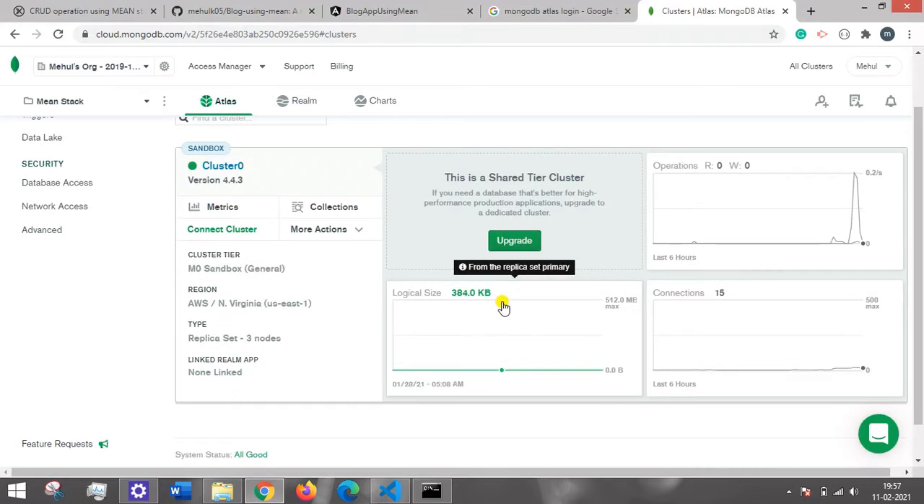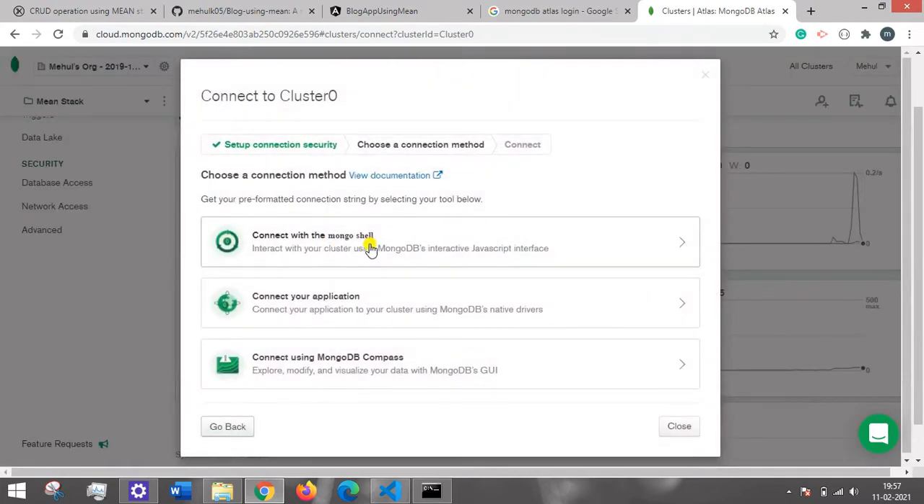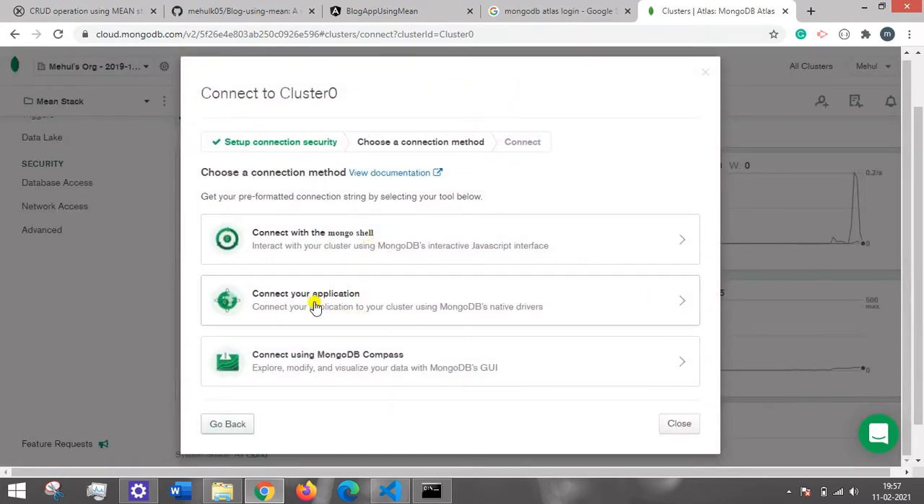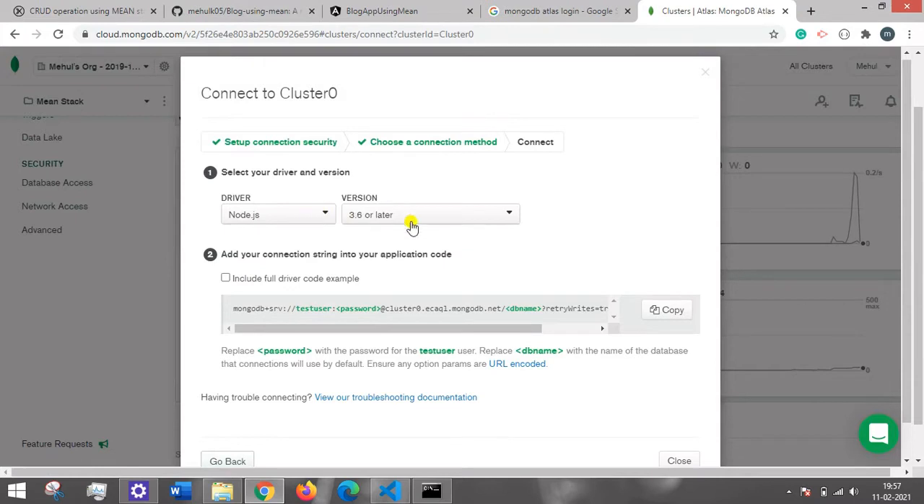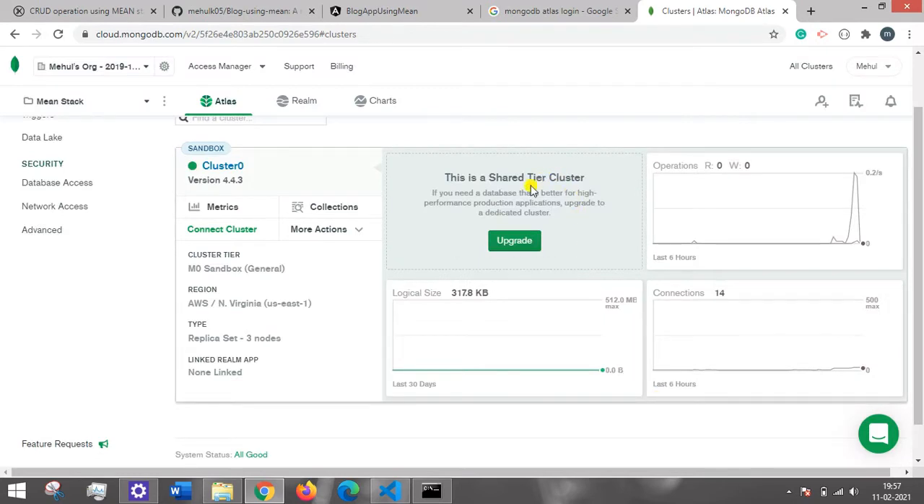You can see the connect cluster here. You can create one cluster if you don't have any, and then select the second option. You can select your Node version and then you can get this URL. You need to grab this URL, or copy it directly and then paste it. The password and the username you will be asked when you are creating a cluster, so you have to replace the password and username with your own.